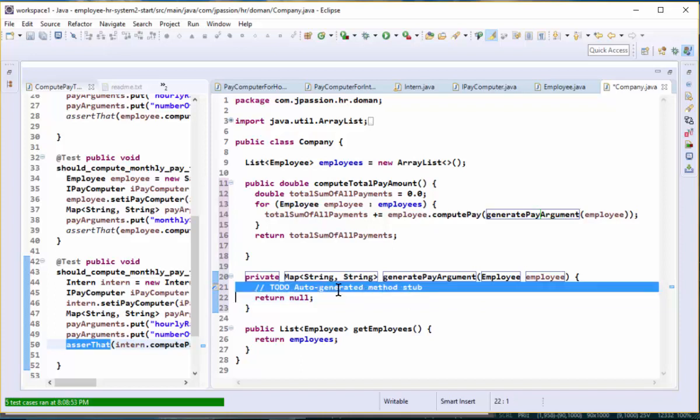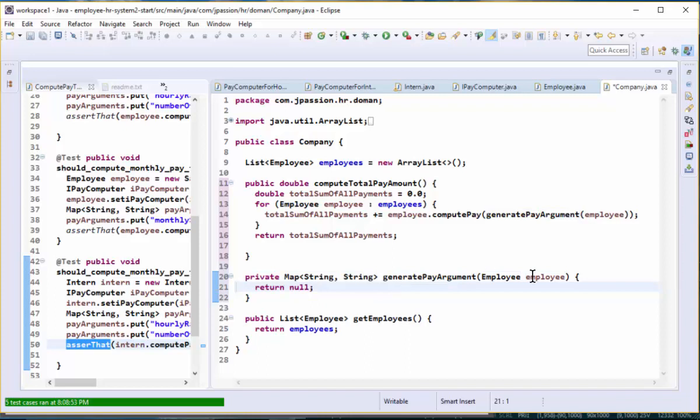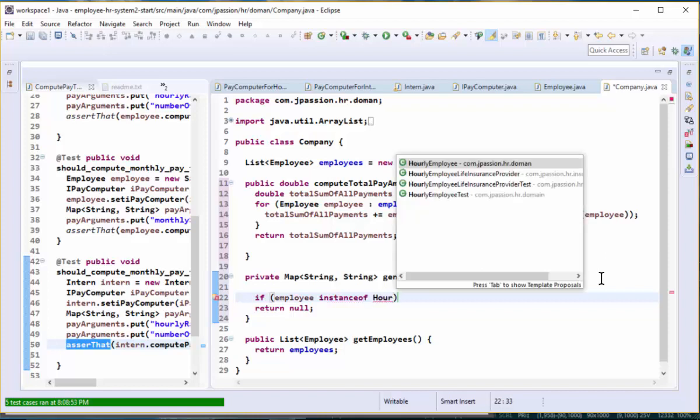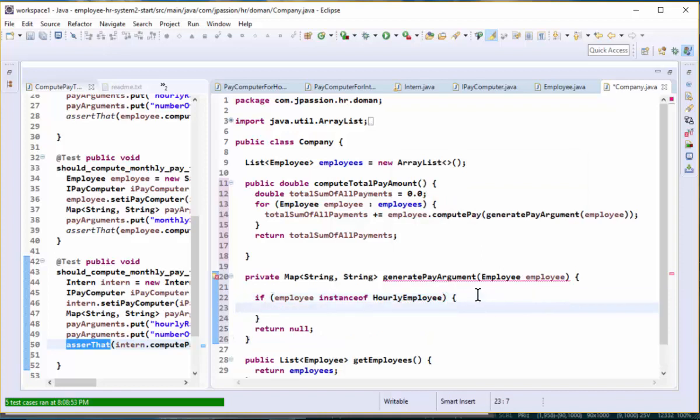So we are going to create a method here. Basically, we have to check whether this is a salaried employee or an hourly employee, right? So we are going to check if employee instance of hourly employee like this, and then we're going to create this hash map. So let's say Map String and pay argument, and it's going to be new HashMap, and import the class. We need to create the map object that contains the hourly rate and the number of hours worked.